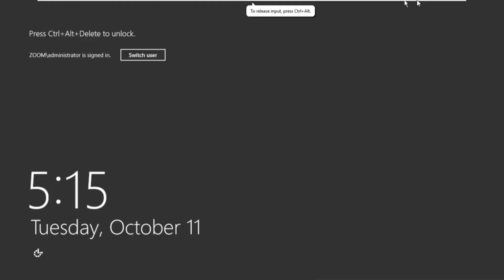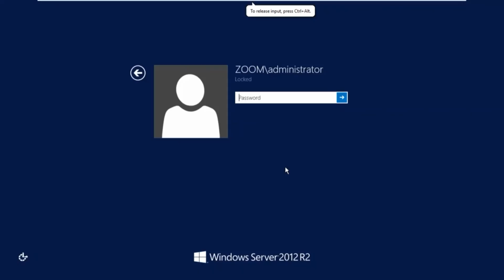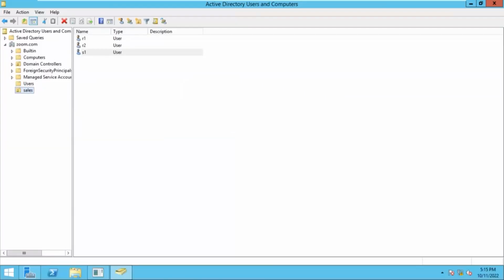So now we'll do the second practical, that is the delegation control. So how to give the delegation control? Let us see. So to give the delegation control, we have to use this same ADUC console. Now we are giving the delegation control through the OU.